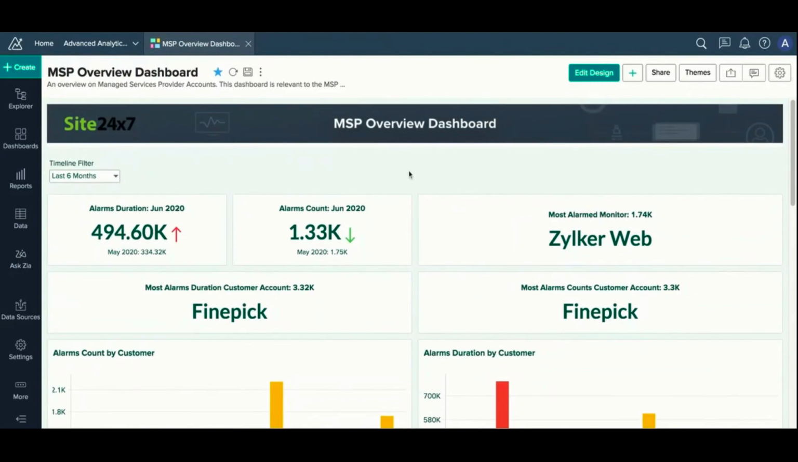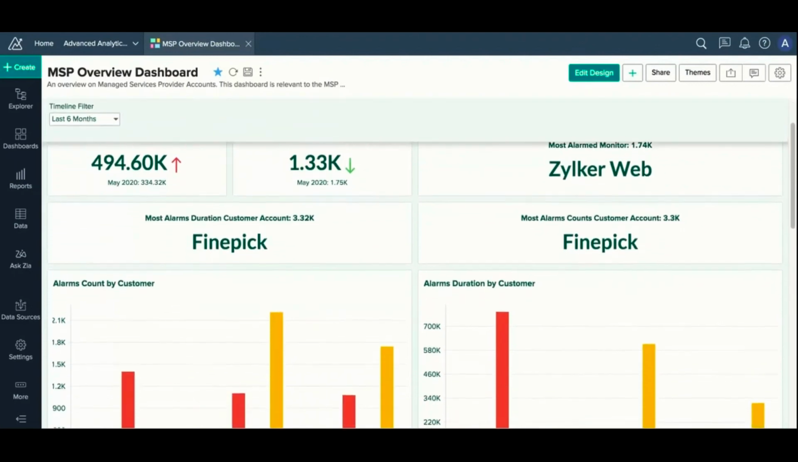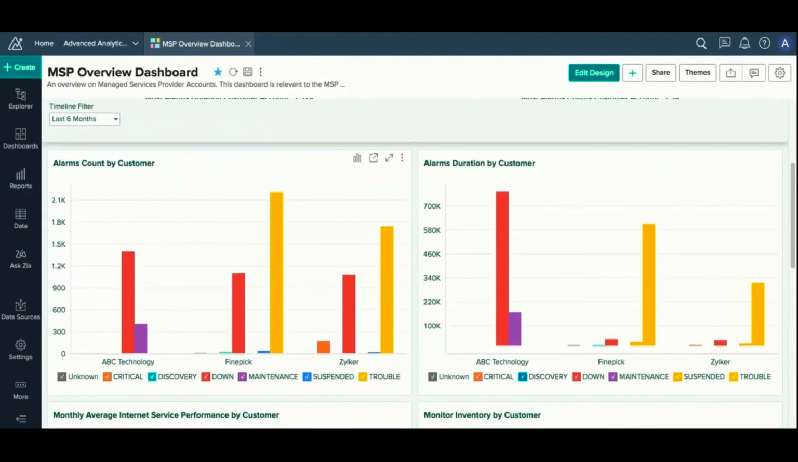Now, for MSPs, your key metrics such as alarm duration, alarms count, most alarms duration, customer count, most alarm monitor, and a lot more are available here in the form of widgets, and you don't have to spend time trying to get them. You have it right there. Not just that, you can also add more KPIs in the form of widgets to keep track of all your customers. As you scroll further down, you can see how the alarms count has been broken down by customer.